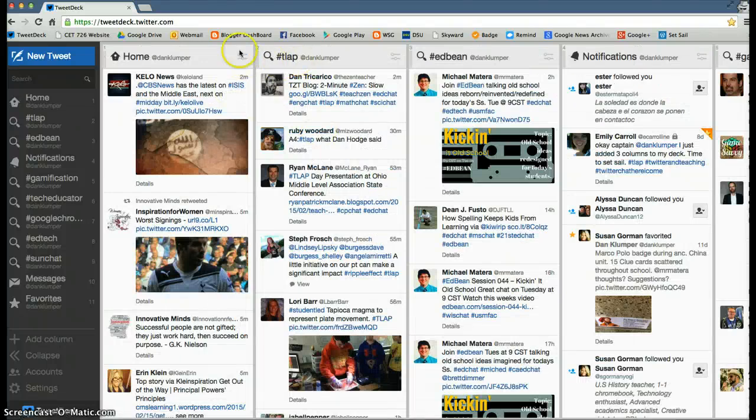So this column right here, the home column, that's just your normal Twitter feed. Every Twitter account you follow just pops up as it would in twitter.com. This column I created because I wanted to follow the hashtag TLAP, teach like a pirate. So anything that's tweeted with the hashtag TLAP pops up in this column. Okay? I don't want to look through every single tweet if I just want to find some TLAP stuff.